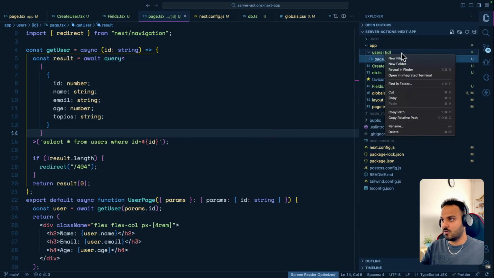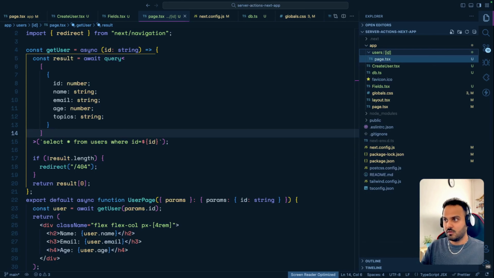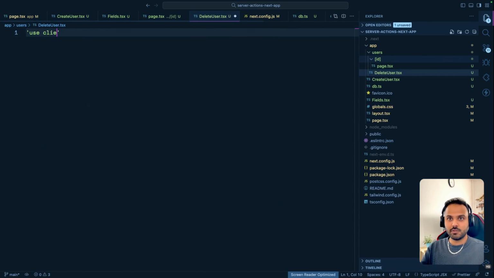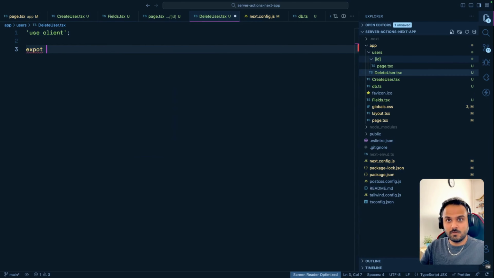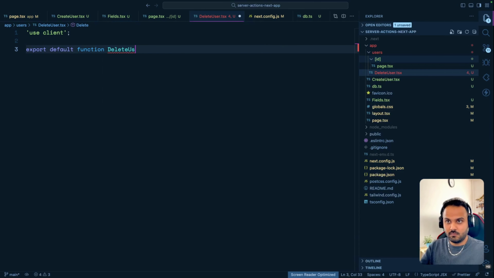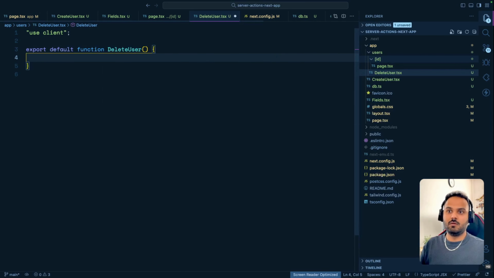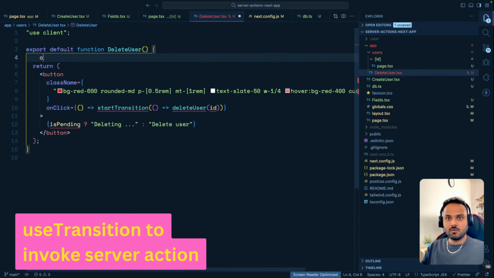So I'm going to create a new component called delete user. Now this is going to be a client component, so I'm going to be showing how you can use server actions inside your client component. Let's export a default function quickly here, and this is going to return some markup. I'm going to copy paste some contents here. I'm going to be using React's transition API here to use this delete user server action.